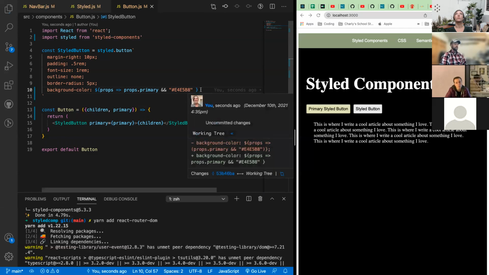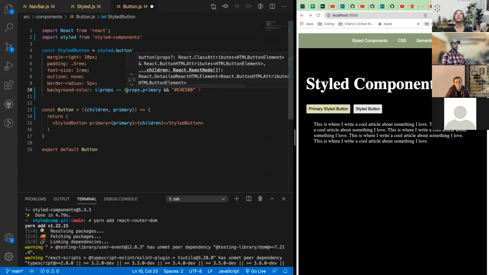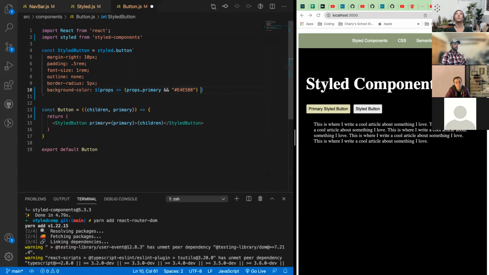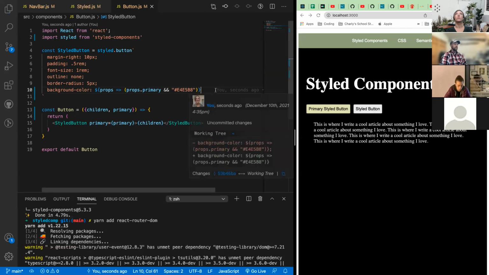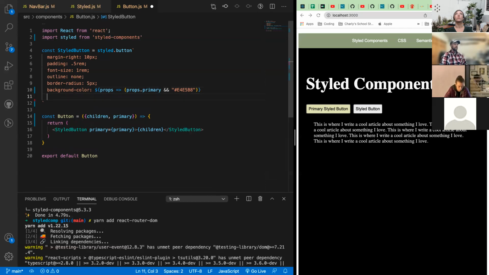Nope, did something wrong. Hold on a second. Oh, this needs to be in parentheses. See if that did it. Yep. All right, so now my primary button has a background, but my regular button does not. I want to change the text color on both of these though. One thing I accidentally kept doing as I was playing around with this was just to start writing on this line, but it really messes it up if you don't put that semicolon there.